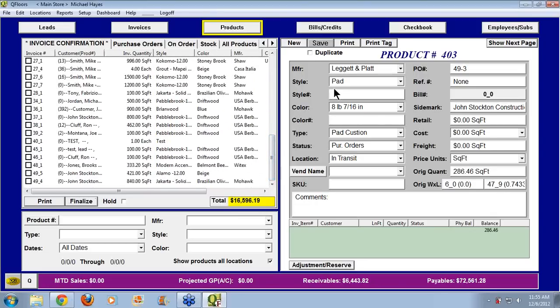I want to point out on this pad, maybe I'm going to order more pad than what it actually created. That could be for carpet or tile or any product. It created enough for that job, but when I call and order it in, I know that I'm going to order more than that. I'm going to order 5,000 square feet.